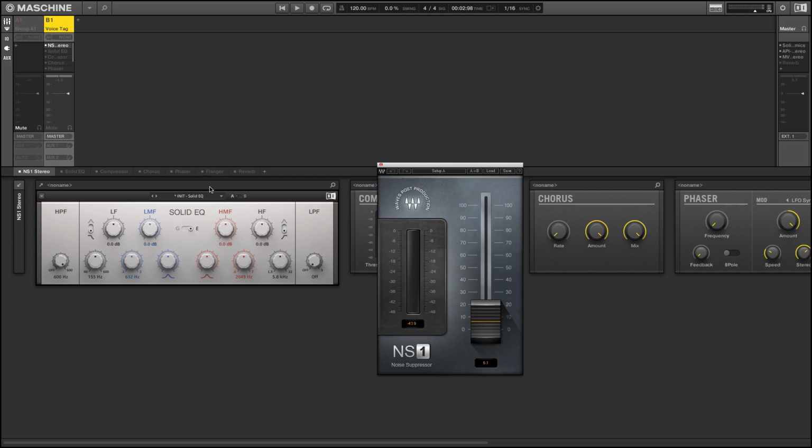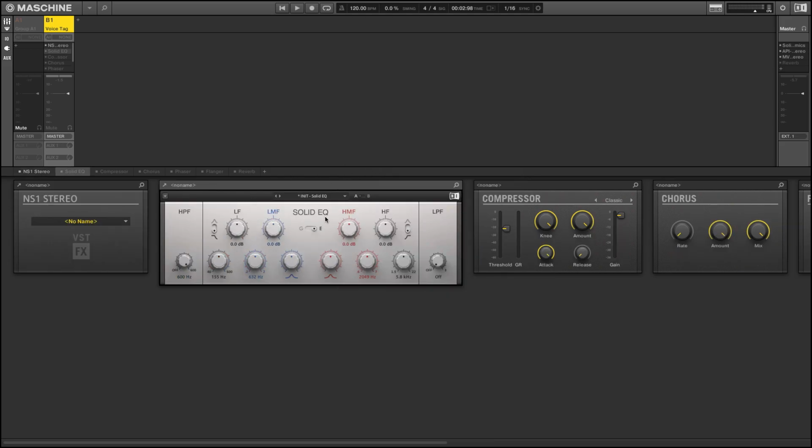The next thing I went ahead and did was add a high pass filter. I'm using the Native Instruments Solid EQ. This plugin, guys, is phenomenal. It's from Native Instruments. It's not necessarily a stock plugin, depending on what package you bought, but I was able to get this plugin, and if I'm mixing solely in Maschine, this is my go-to EQ. It sounds, like I said, phenomenal.